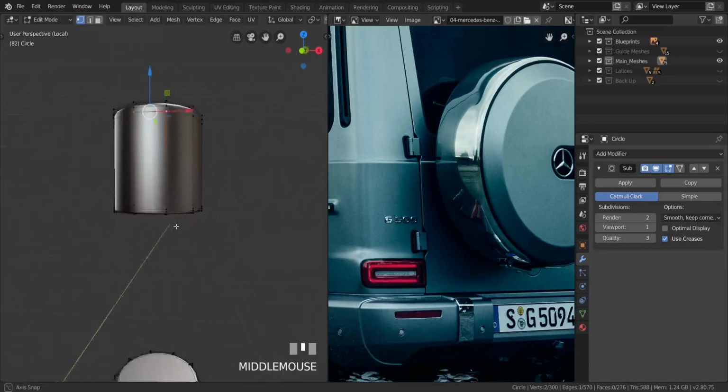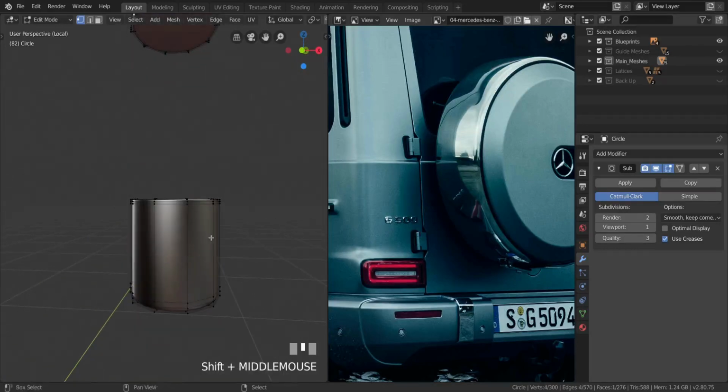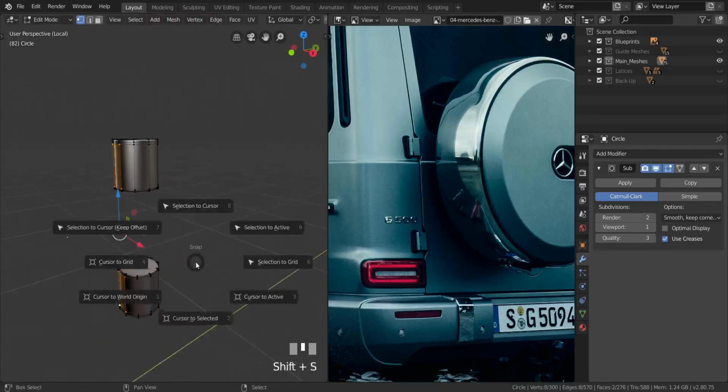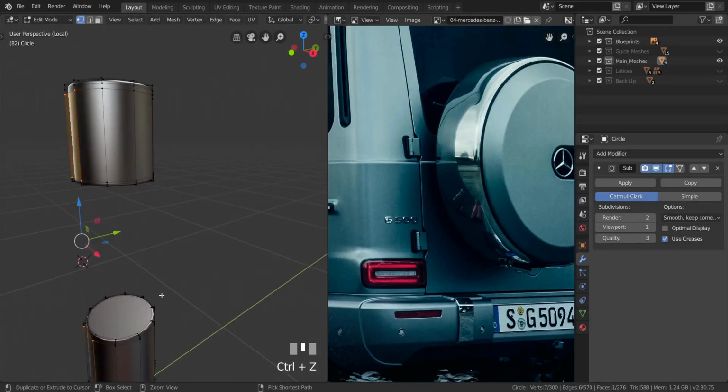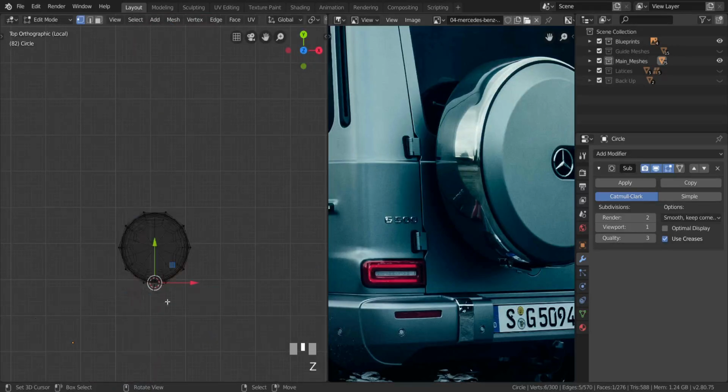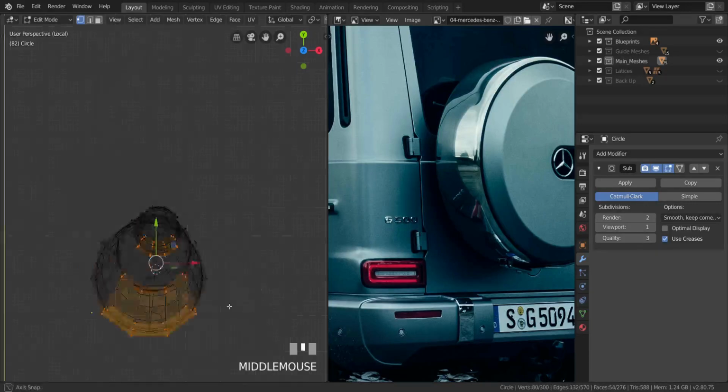1, 2, 3, 4, then 5, 6, 7, 8. I'm going to press Shift+S and choose Cursor to Selected. Now I'm going to go back and select the ones that we selected before, that is all of these.